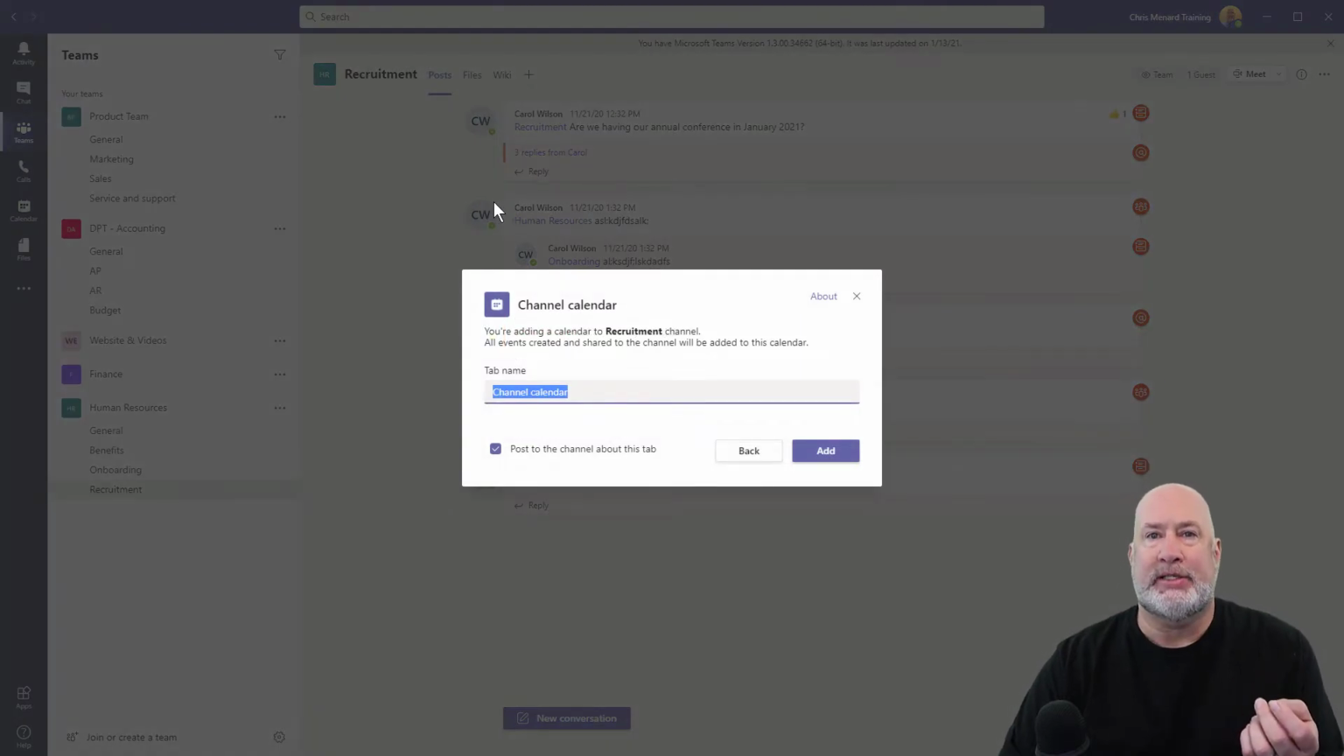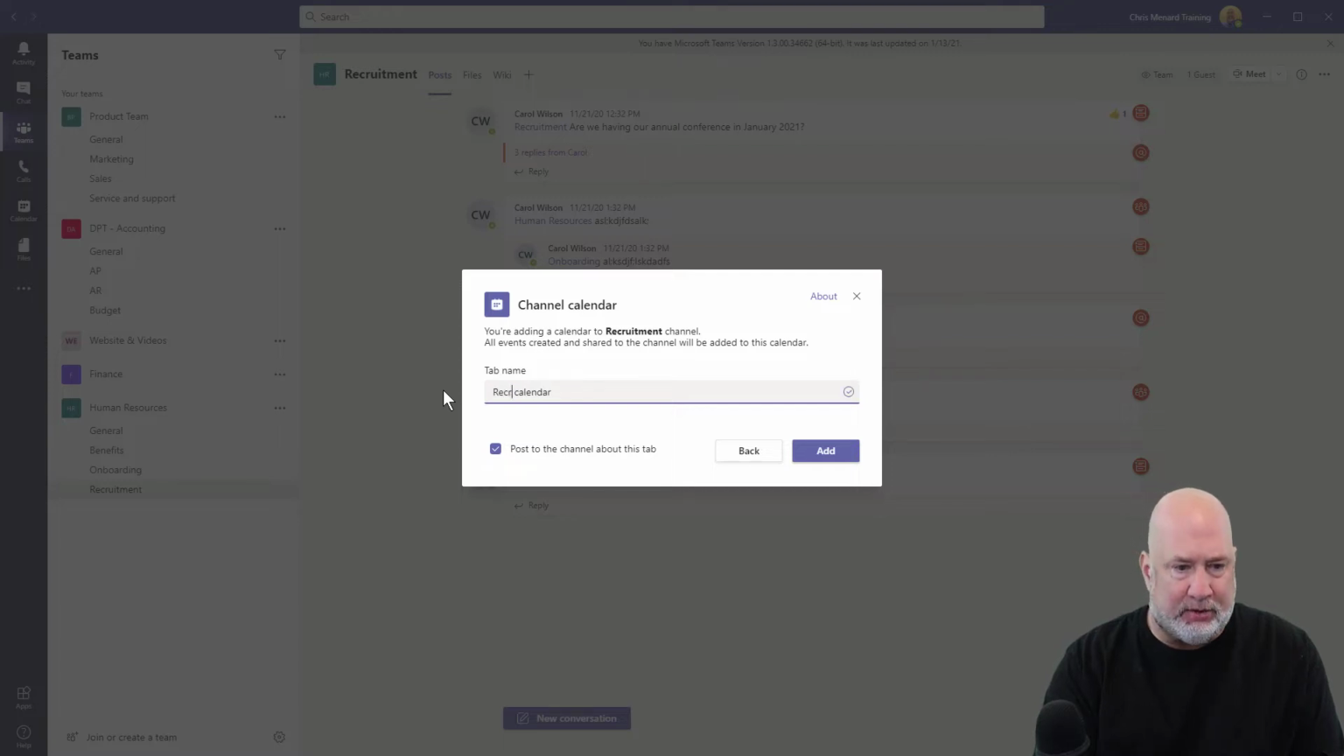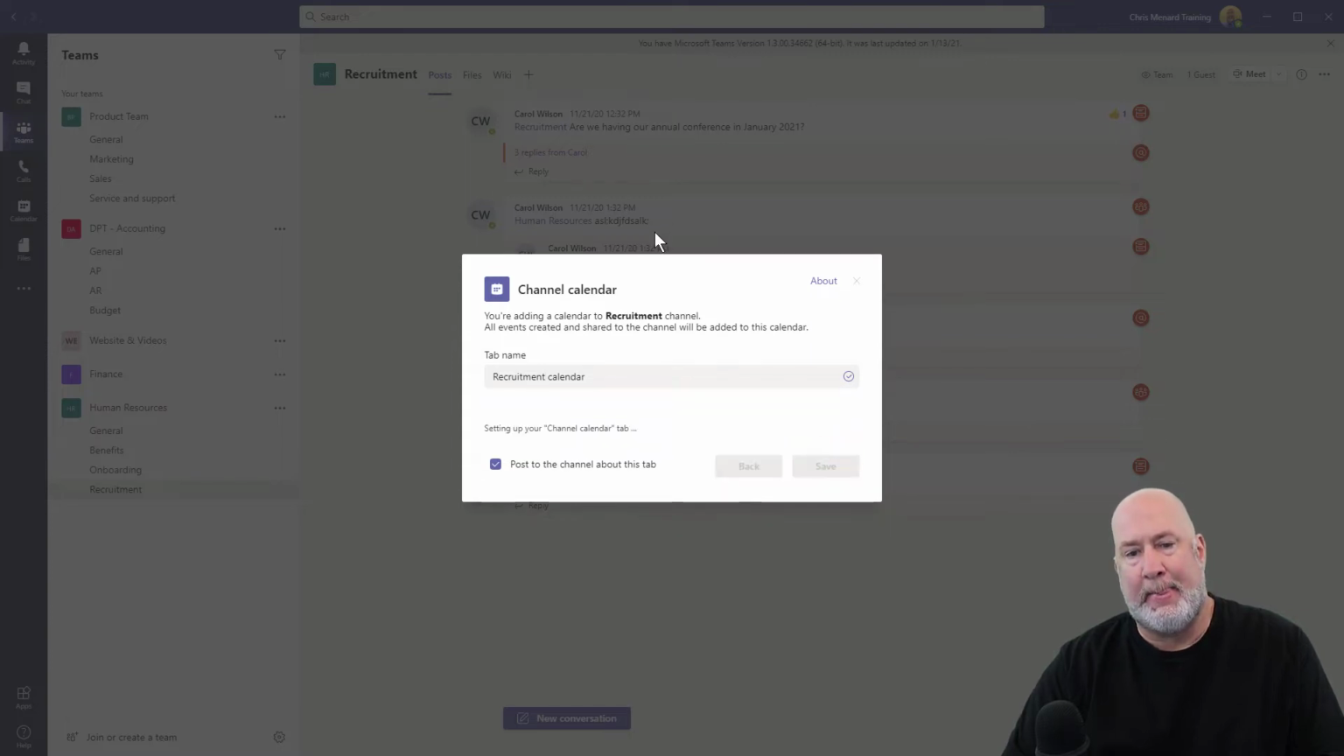If you get a box that says add, you'll need to add this once. But once you've added it, then you can start putting channel calendars on your channels. It always wants to name it channel calendar. I don't think that's a good name. I'm going to name it the name of the channel, recruitment calendar. Post to this channel about this tab, I recommend you leave that check. I'll show you what that does right now when I hit add.